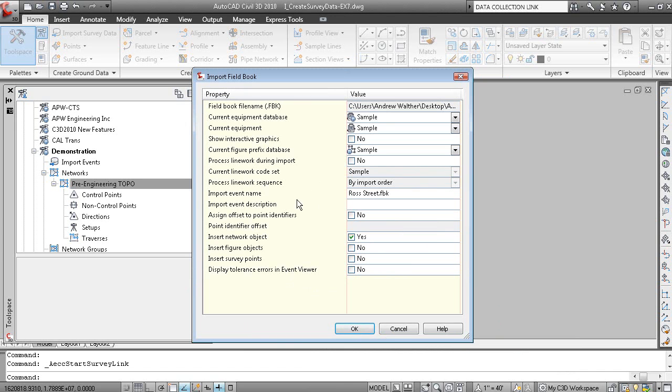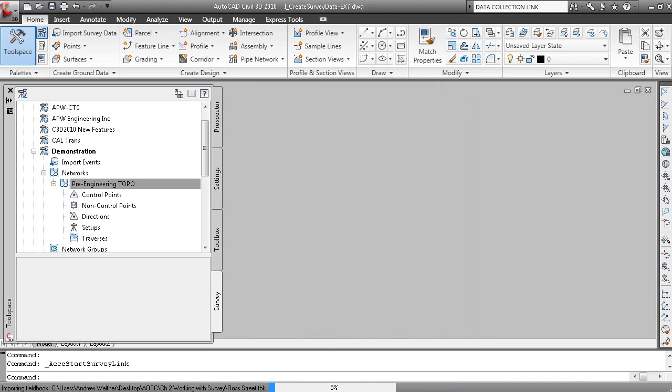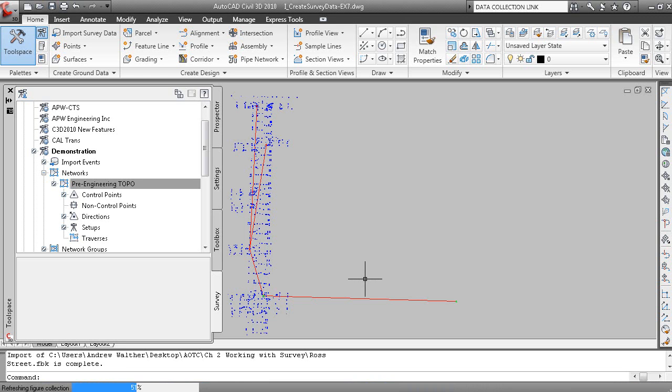And this will be an event name, so we can assign a name to this import event that we can always rerun. So if we click OK, you can see now that data is being imported from the survey fieldbook file. It just takes a moment to come in, but once you see the data coming in, you will see the survey network in the drawing, and that will be the only object in the drawing. The points and the figures are still in the project database.